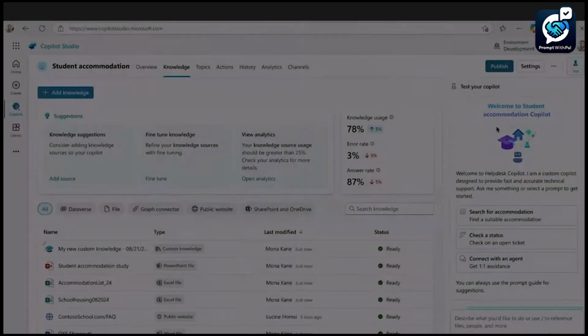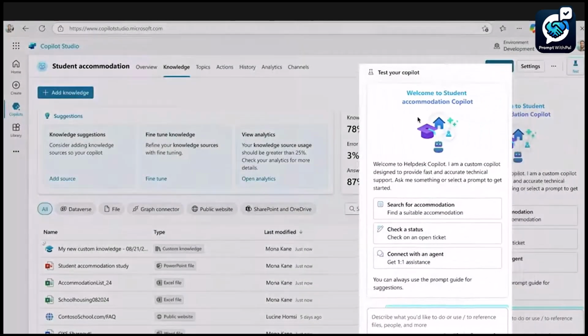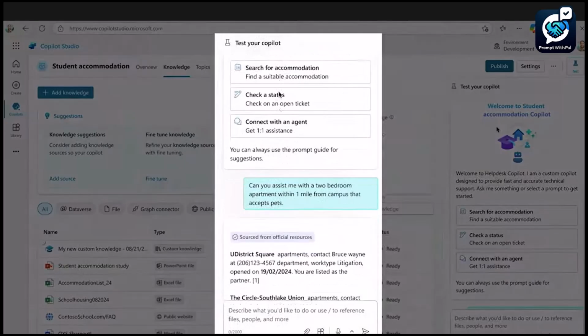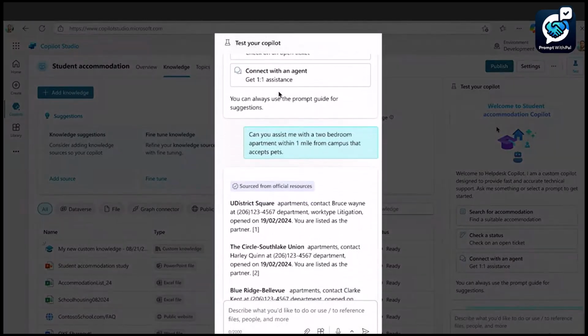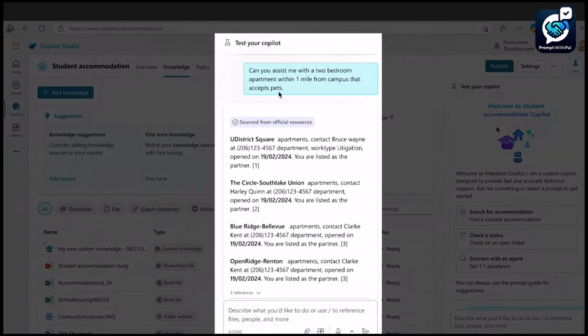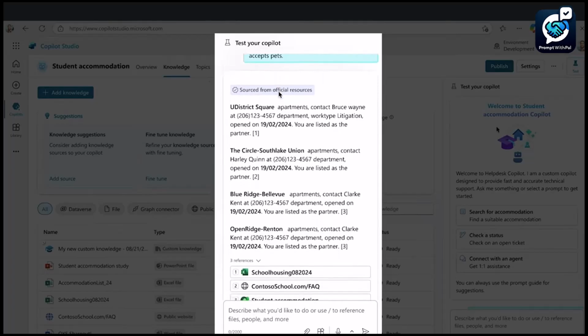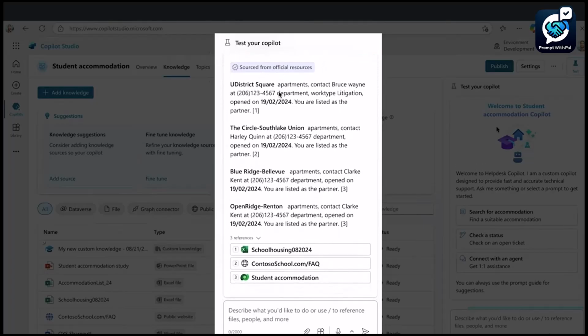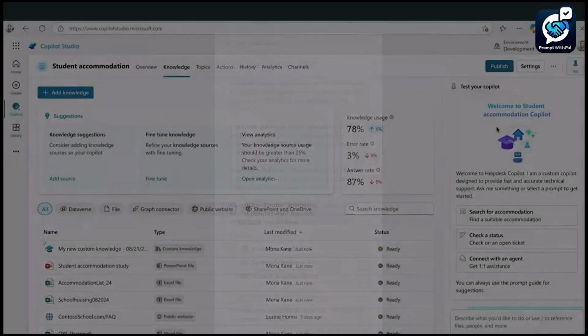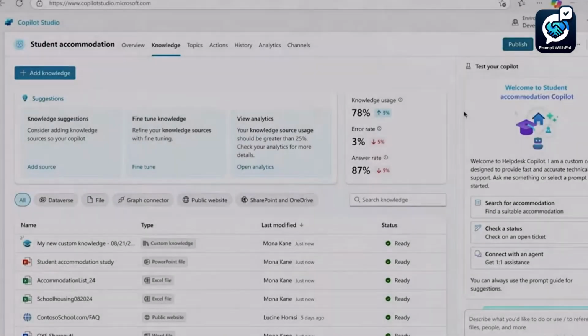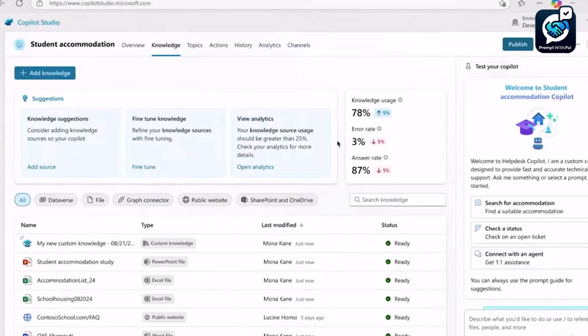Now it's time to go back and test your Copilot agent. So let's simulate a user prompt. "Can you assist me with a two-bedroom apartment within 1 mile of campus that accepts pets?" is what I have prompted. And you can see that it sources from the official resources, a feature you control by marking the knowledge assets as authoritative. With all this done, let's take a step forward.